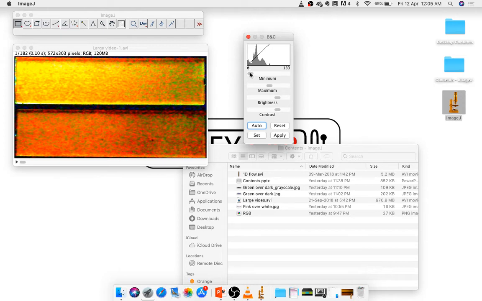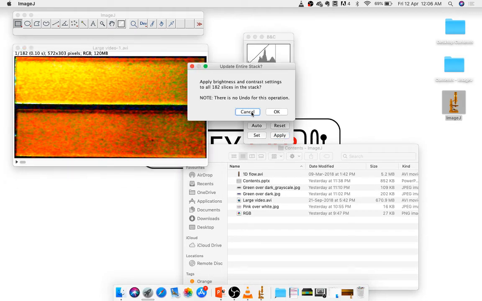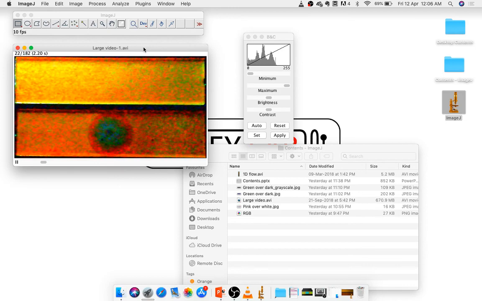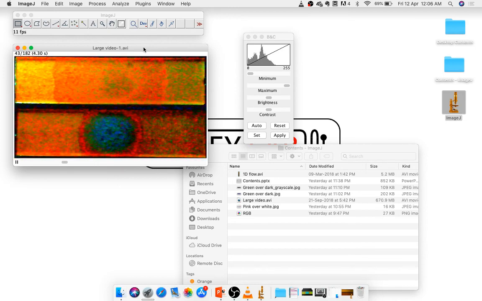So by the way, if you go here, what I'm saying is that anything with intensity below this is black. So there will be several pixels with intensities below that which now begin to appear black. Now I don't really want that. This is just for the sake of demonstration. This I like. I think this is okay. Then I say apply. Again, it will ask me all 182 slides. I say okay. Okay. So now let's roll this movie using my backslash. It already appears a little better.